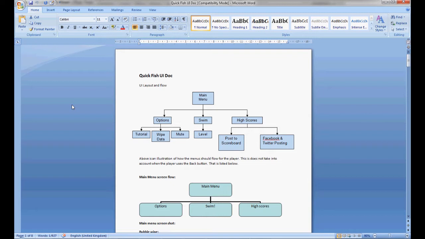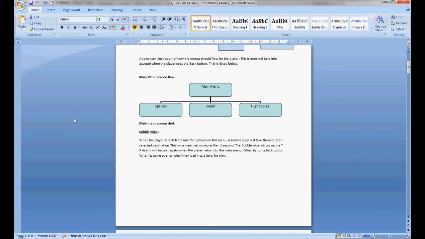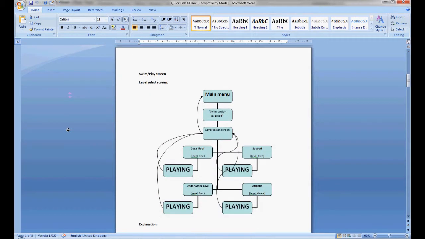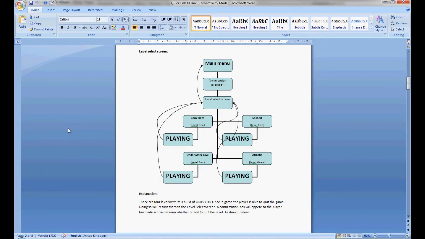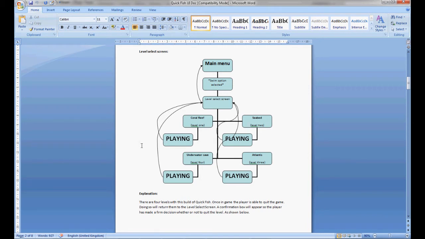So basically what I've been doing is a UI document. This document is really to show the programmers how the UI is going to look and feel, and what I expect the UI to look like. It also helps them to program any little details that I would like to see in there. It will look like something in a game design document, explaining to the developers how the UI is meant to feel.